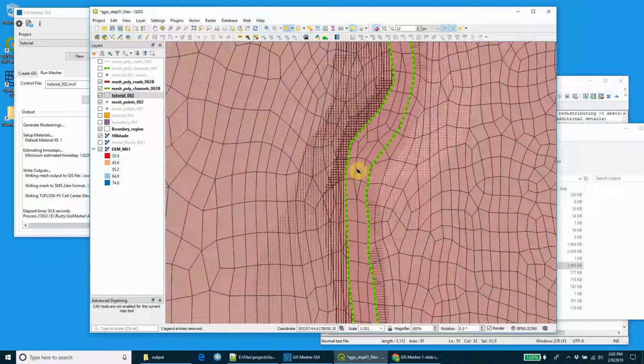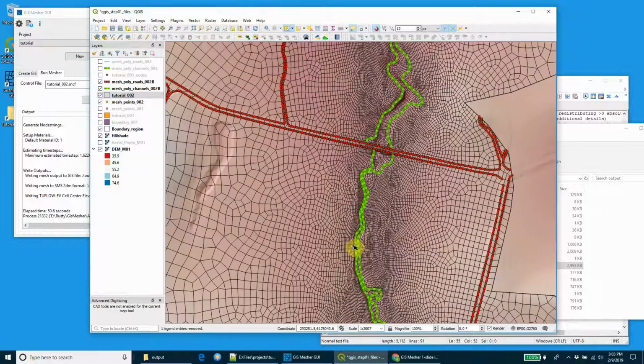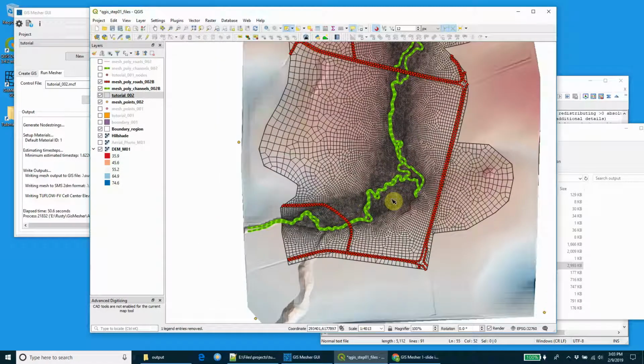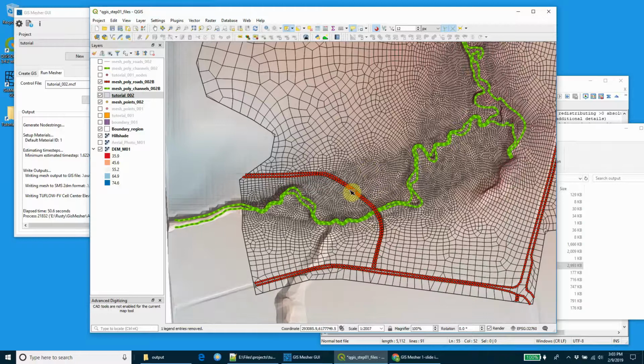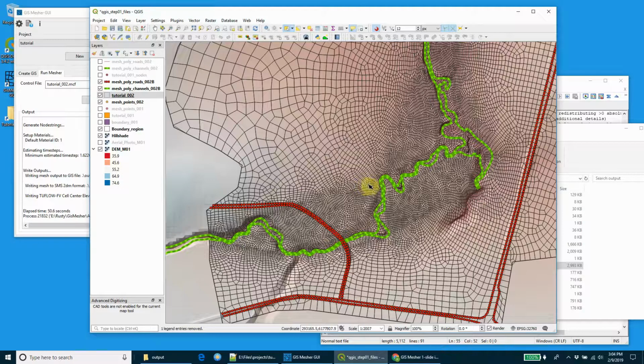We can see that along our channels we're getting cells that are elongated in the direction of flow. That's the most efficient way. The flows aren't changing very much laterally, so it's a good way to work with the model.